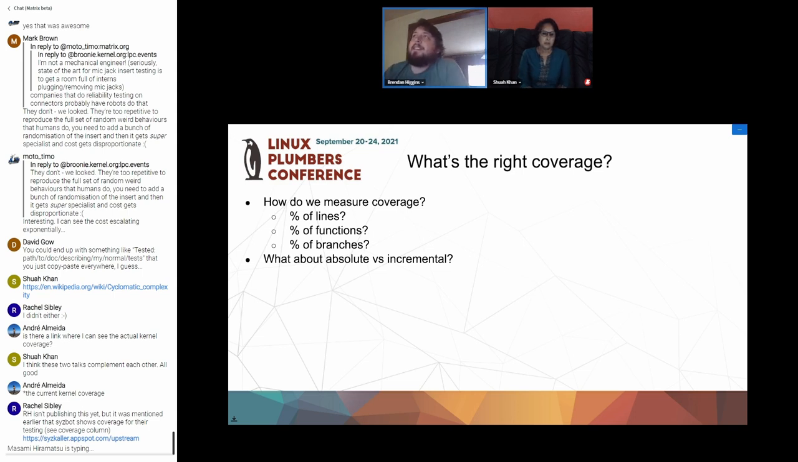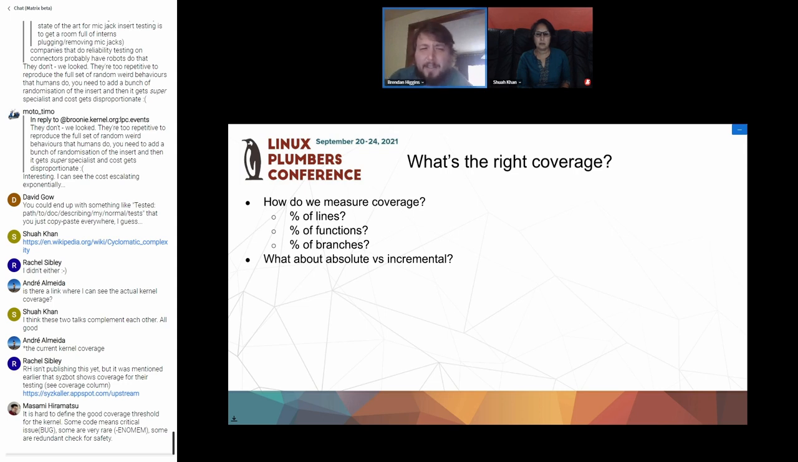And the other thing is there's a lot of different ways to measure coverage. GCov immediately shows you that there's line coverage, there's function coverage. I don't know if they show branch coverage, but those are all different useful things to look at. Another thing that I'd like to bring to people's attention is the distinction between absolute coverage and incremental. Next slide.